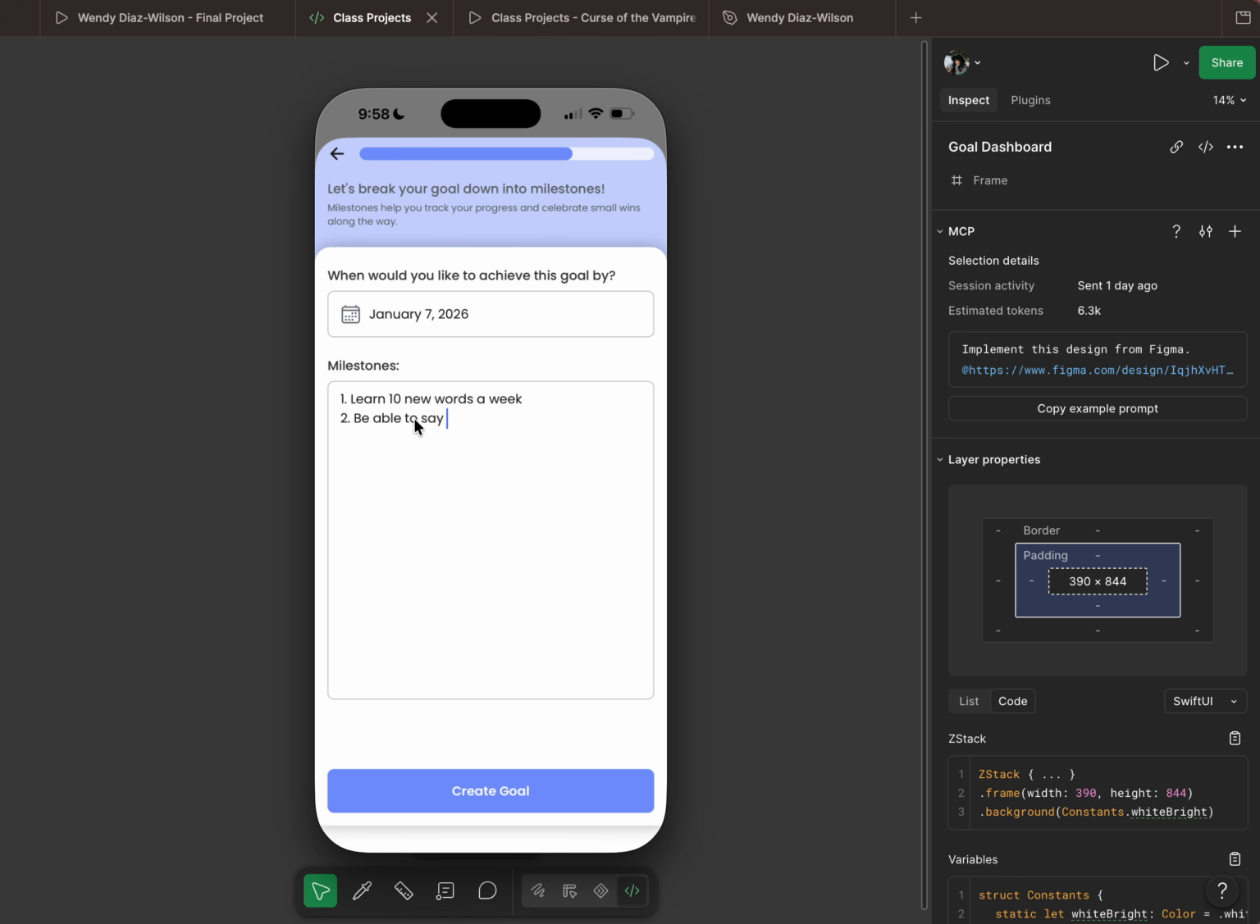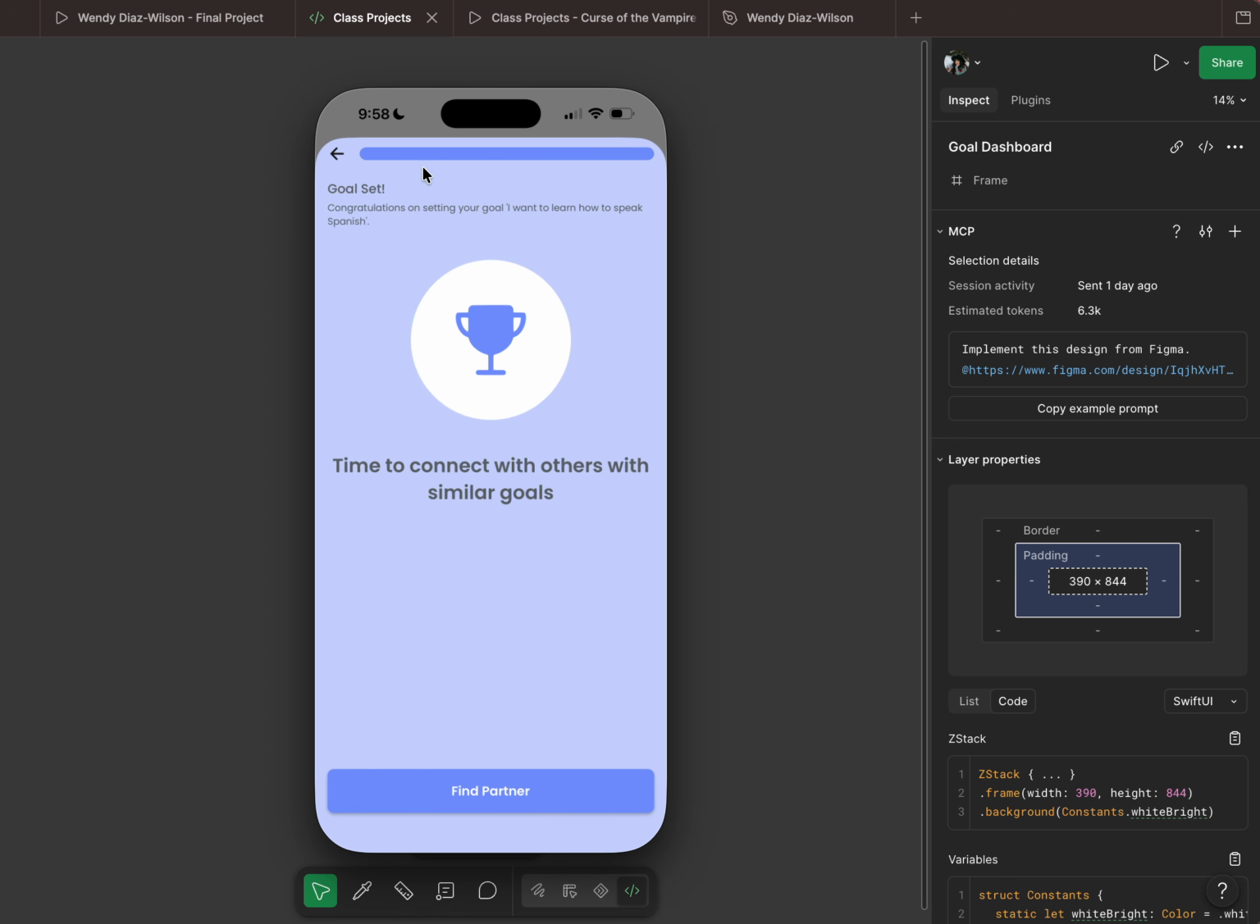To say three new sentences every two weeks. Which I don't know if this is truly accurate for language. I'm just writing something to quickly create a goal. So perfect, the goal is set. Time to connect with others with similar goals.